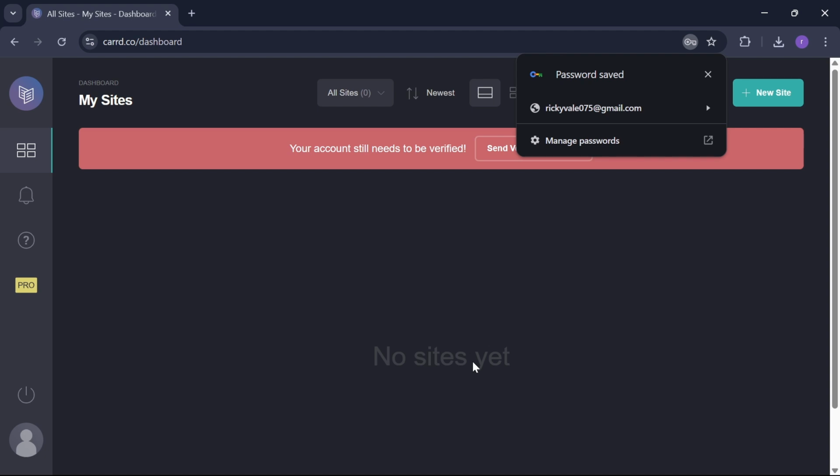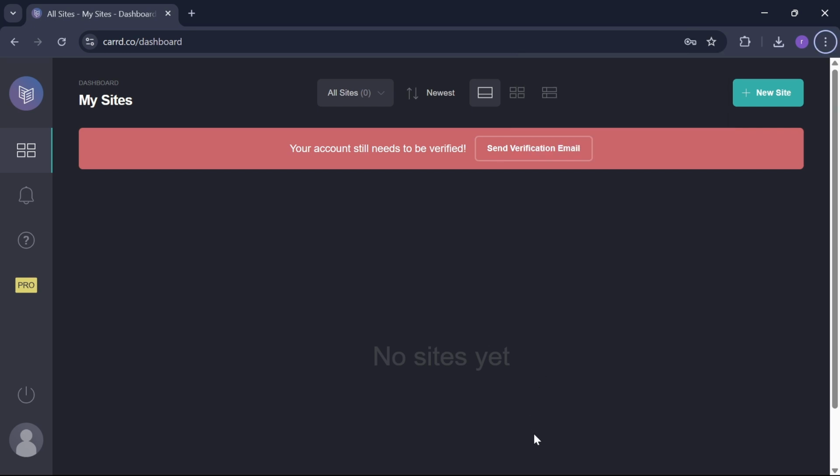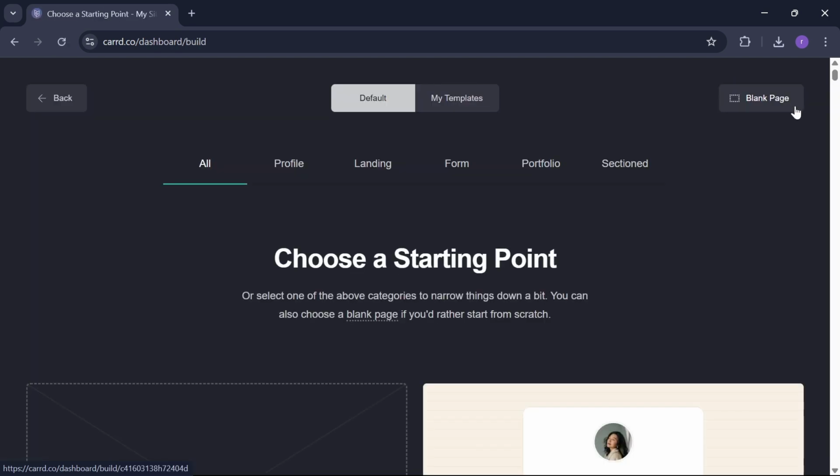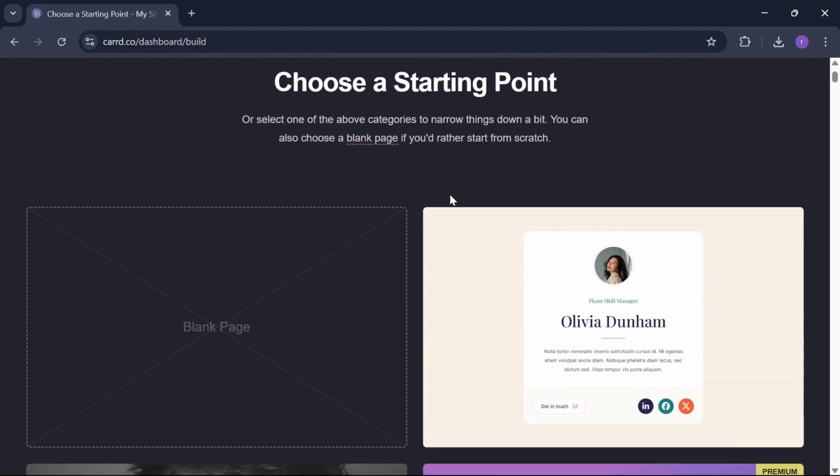After signing up, you'll come to the dashboard of Card. Once inside, you'll land on your dashboard. You have to click on new site to start building. After clicking on new site, Card offers templates categorized as profile, landing, portfolio, forms, sectioned, and landing and section multi scroll. Let's start with the blank canvas so you can understand the fundamentals. So start with the blank one.